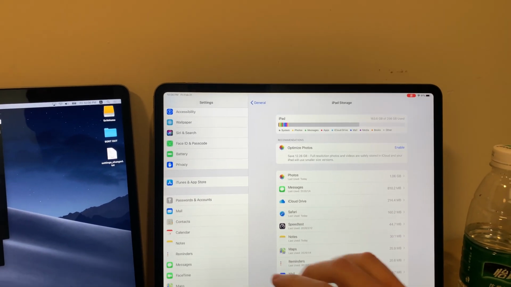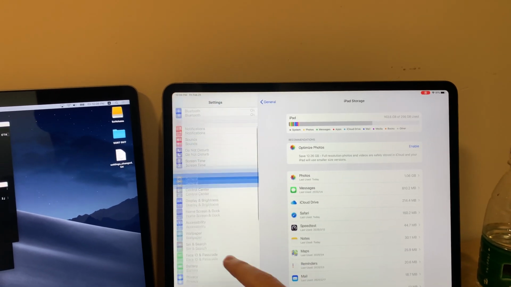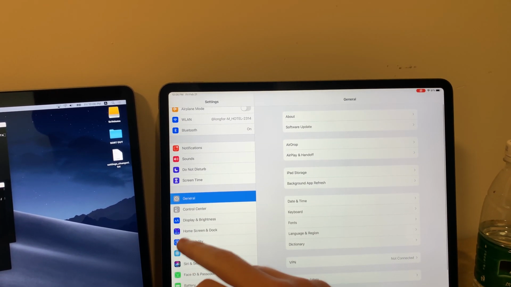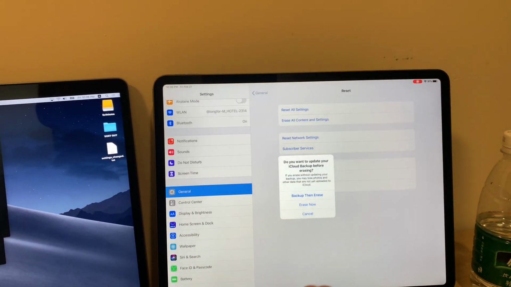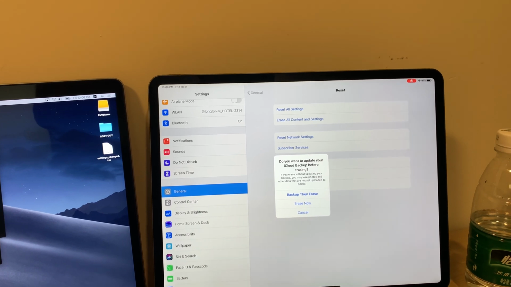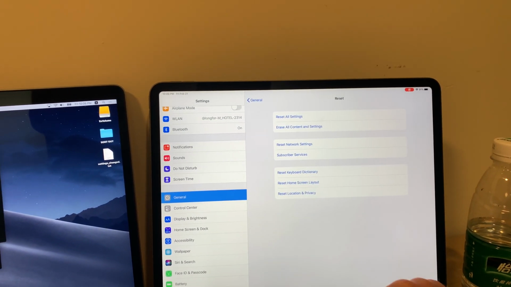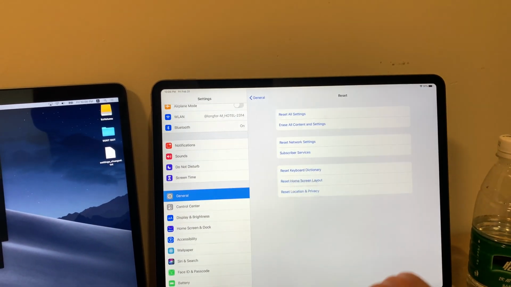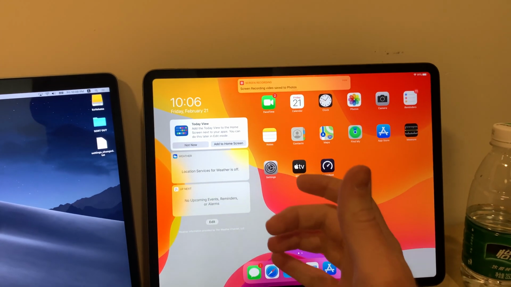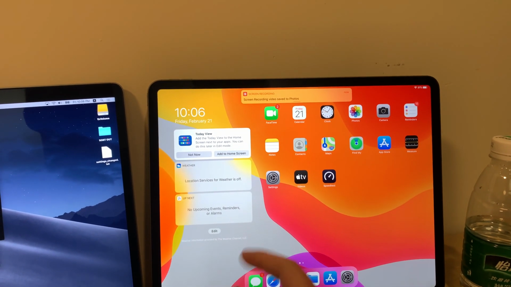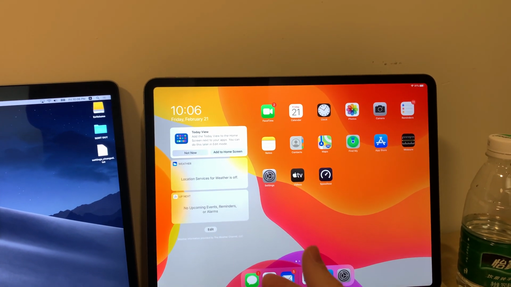All right, so from all the things I suggested, the only thing that works is to go to General, Reset, and do a Reset All Content and Settings. I can't do it just yet because I've got to wait for the screen recordings to sync. So I might just AirDrop them to my computer, and then I'll continue recording. And what I'll do is I'll reset the whole entire iPad, and then it will fix the issue.